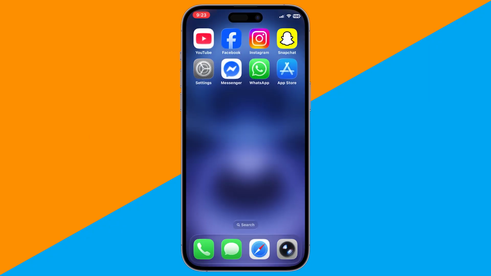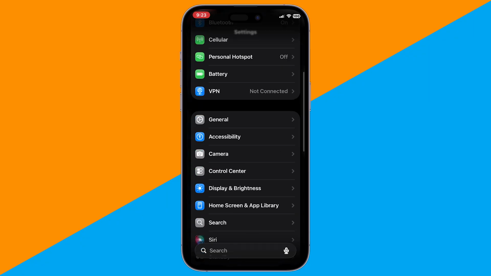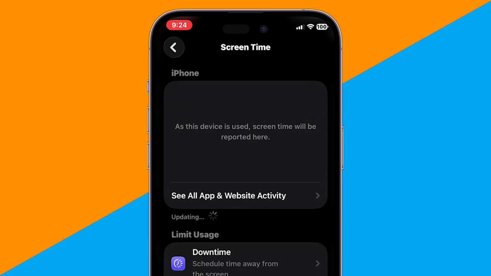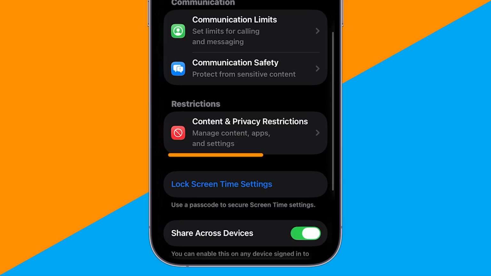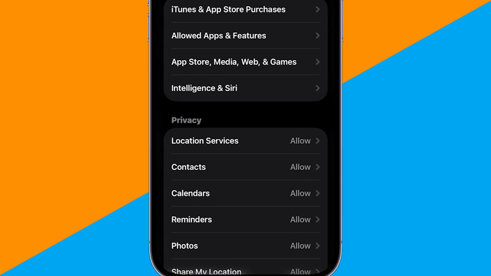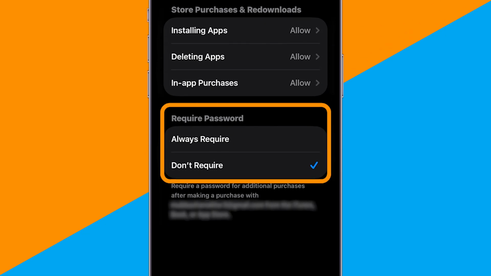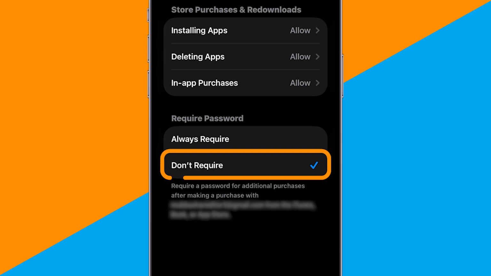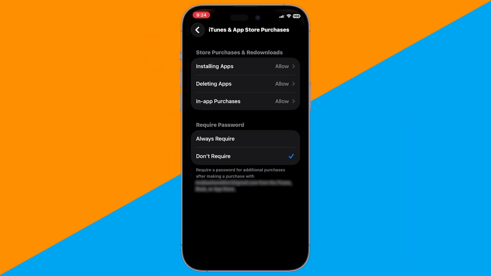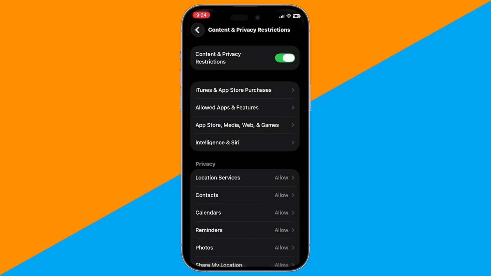First, unlock your iPhone and open the Settings app. Once you're in Settings, scroll down and tap on Screen Time. Now, scroll again and tap Content and Privacy Restrictions. If this option is turned on, tap iTunes and App Store Purchases. Next, find Require Password and set it to Don't Require. This turns off the Apple ID password for free downloads.